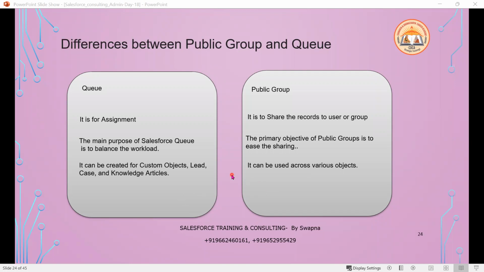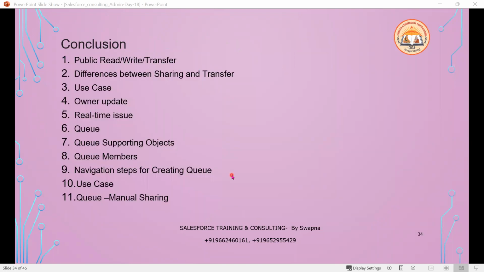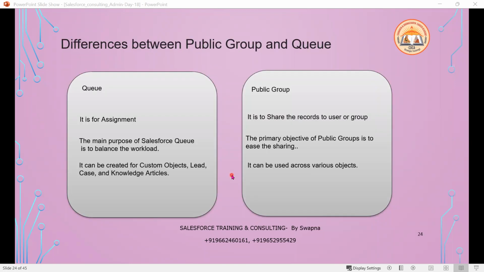Any other questions here? Okay. So as we have time, I'll take up the automated sharing also.